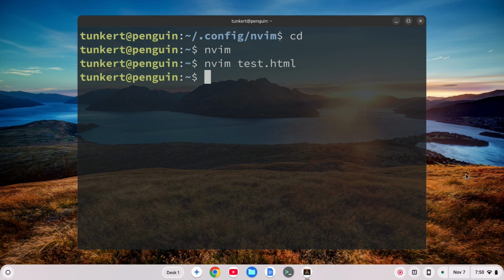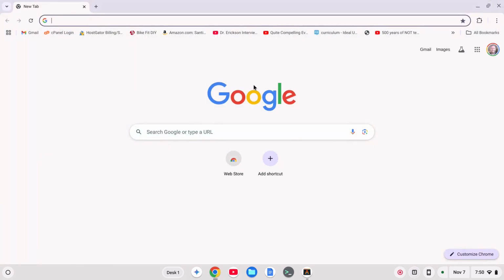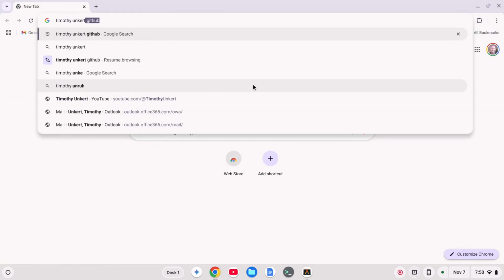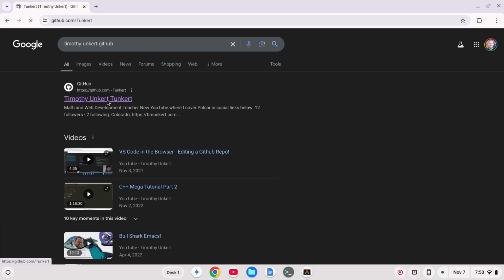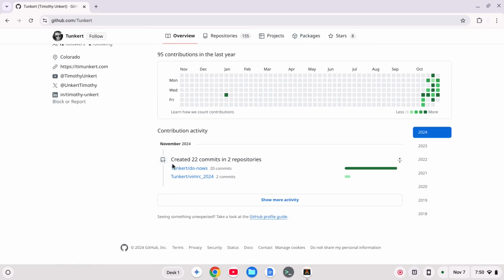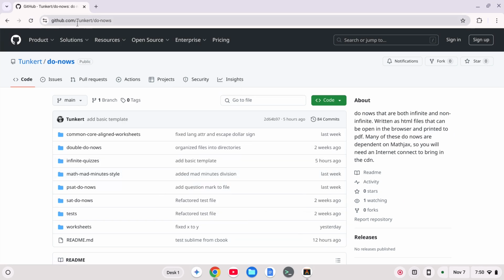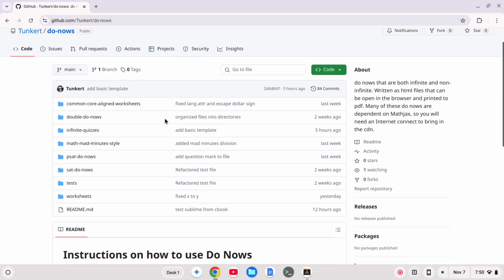Okay, one more thing I wanted to show you was the GitHub repository. So let's go to Timothy Unkert GitHub. I'll leave a link to this in the description. And if I go here and go down to tunkert/do-nows, it's github.com/tunkert/do-nows, and we have all these problems here.